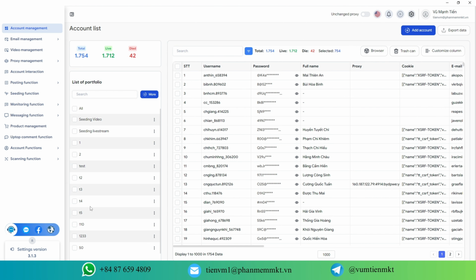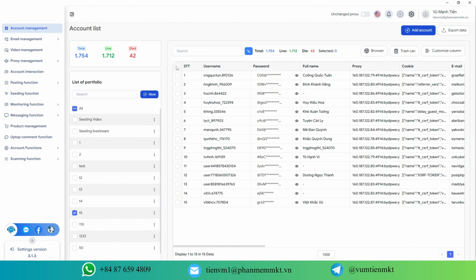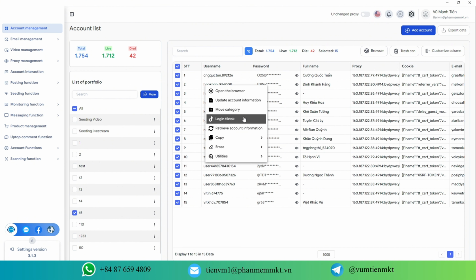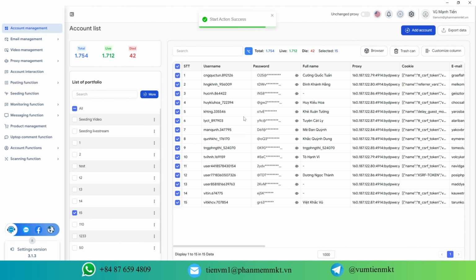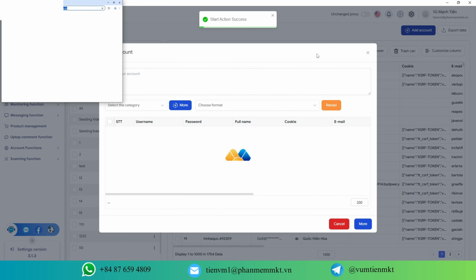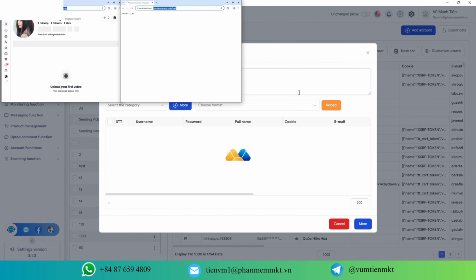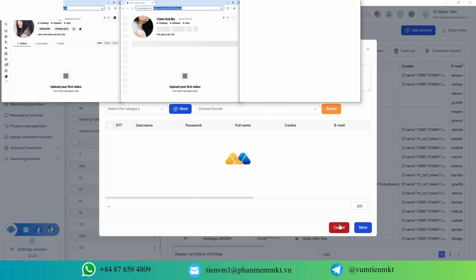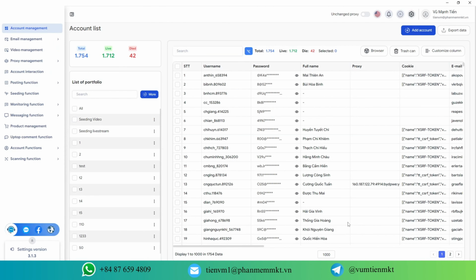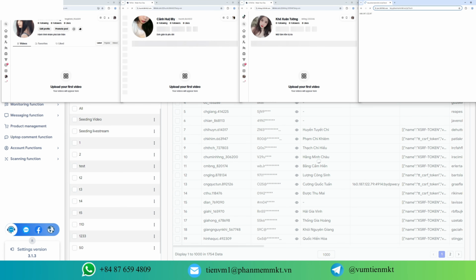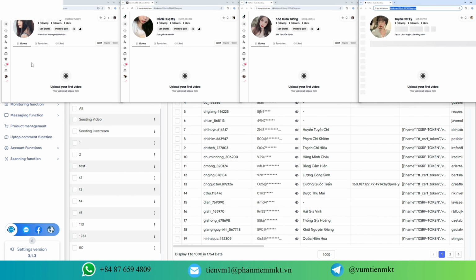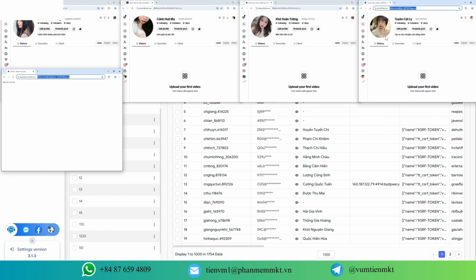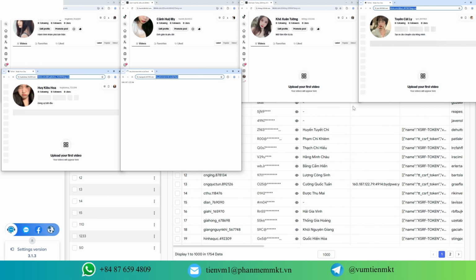First, the software allows you to manage an unlimited number of TikTok accounts. As you can see here, these are all the TikTok accounts. You simply need to import them using username and password format. After adding them, the system will automatically log in all accounts for you. These accounts will act as real users interacting with your live stream. So the more accounts you have, the more effective your live stream growth will be.